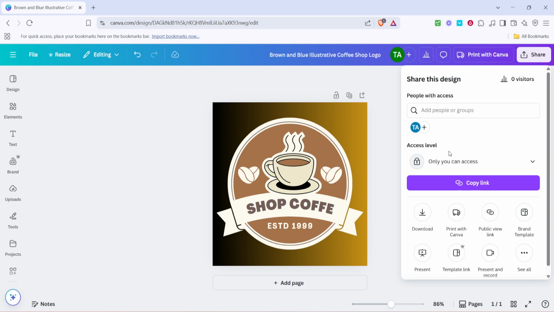Next, you'll want to click on the see all option. This is where Canva really shines, providing you with a variety of choices for sharing directly to various platforms. It's a convenient way to see all your sharing options in one place.